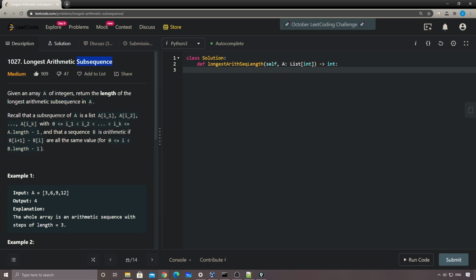First, it's a subsequence. Subsequence means that you can pick any of the numbers here, but you have to keep the sequence, which means basically you can pick 3, 9, 12, but you have to keep the order, right? That's how they explain the subsequence first.